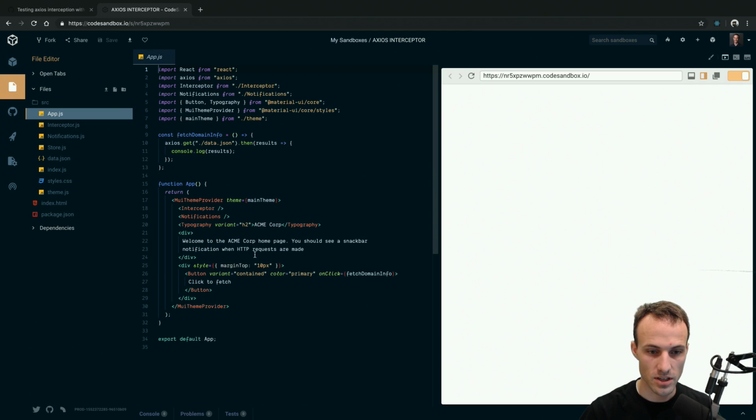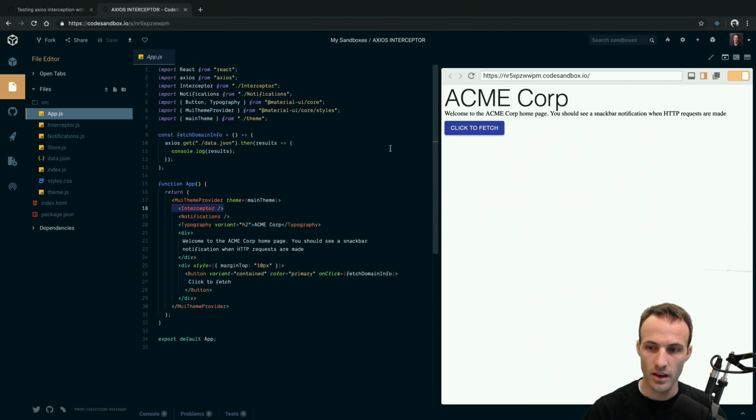The way that it's used is in their app, they just say interceptor. I'm not sure why it's not showing up here. It should be rendering, I think. There we go. And then you click to fetch, and it does some sort of fetch thing. I don't think that the demo actually is working. I think it's all mocked and stuff.